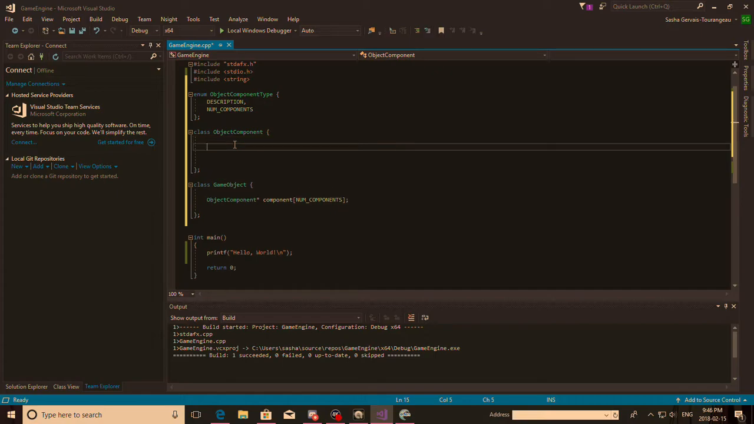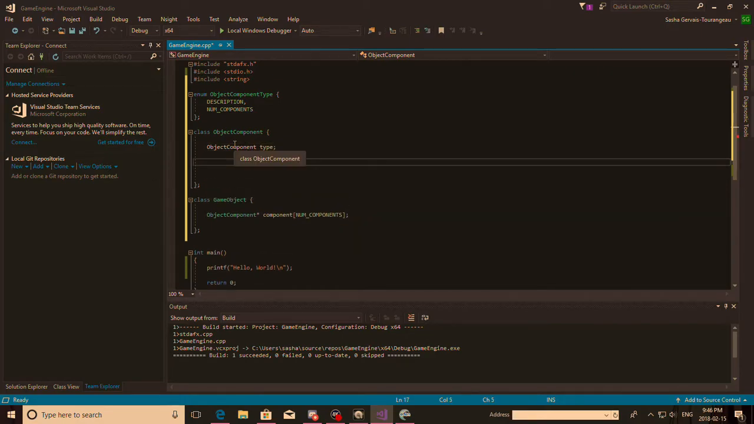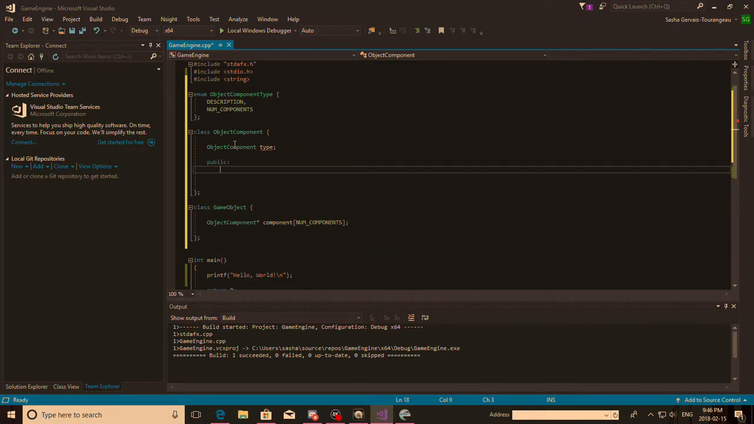Down here we want to have our object component type like that. We're going to have a public, this is just, you know, C++ stuff for objects here. We're just adding this in here too.